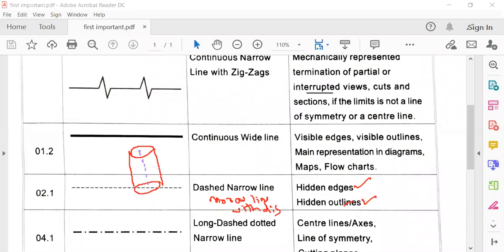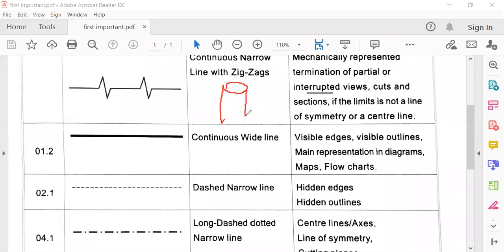So I'll redraw that one. If you take a cylinder like this, I will take a different one. This is the center of the cylinder, and that will be continuous like this. That line will be inside.